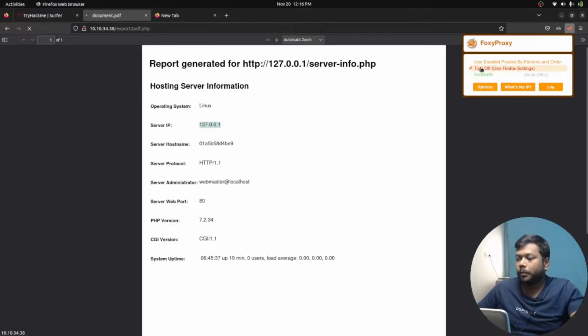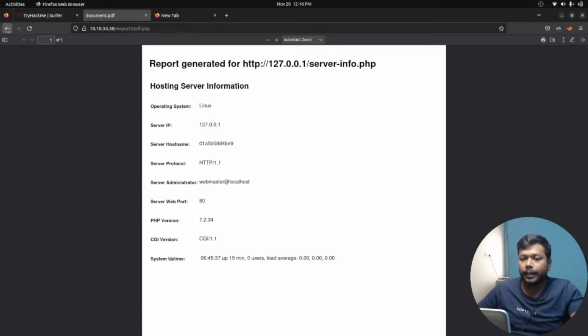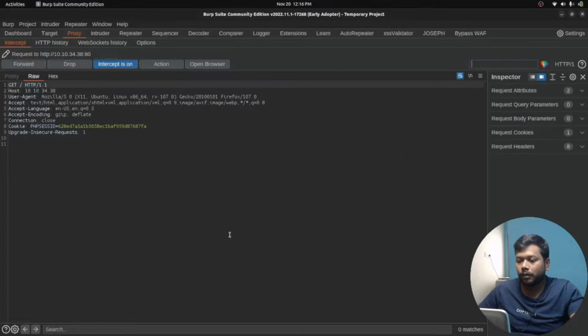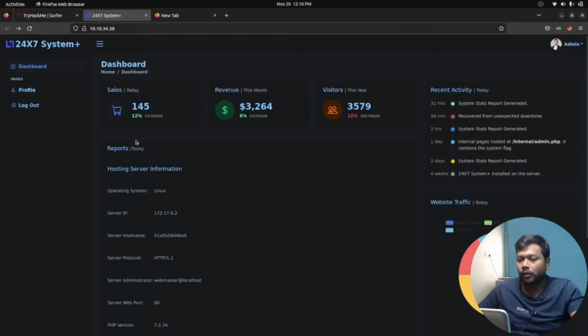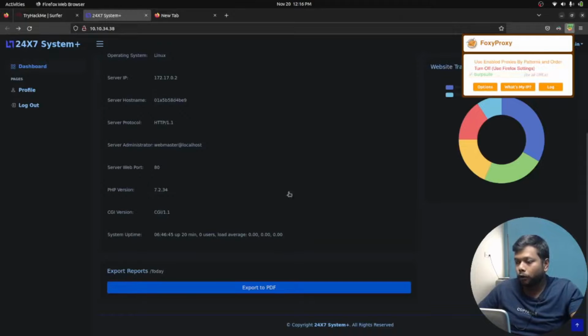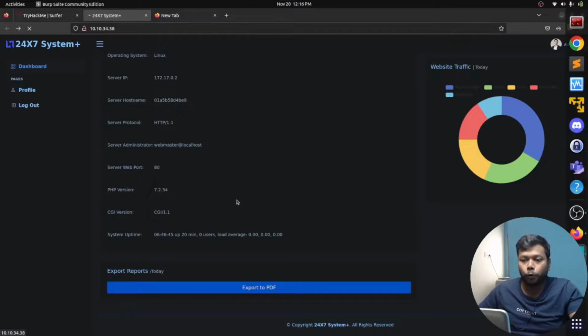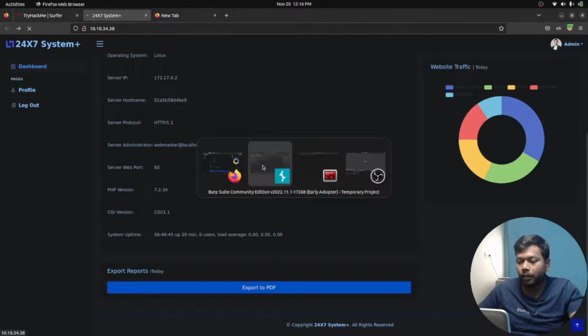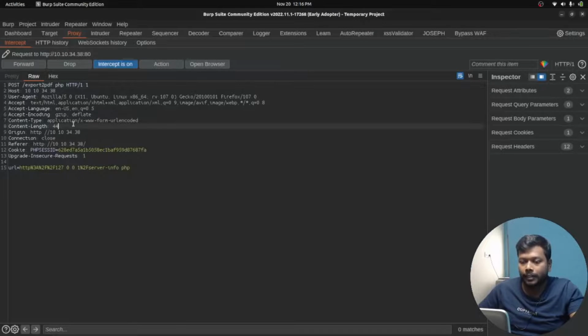I'll turn off this Burp proxy. Now I'll get back. All right. Now let me intercept this one once again. Intercept is on. Burp proxy is on. I'm clicking export to PDF. It is loading. Moving to Burp Suite. And here you can see the intercepted one. And I'm moving it to Repeater.